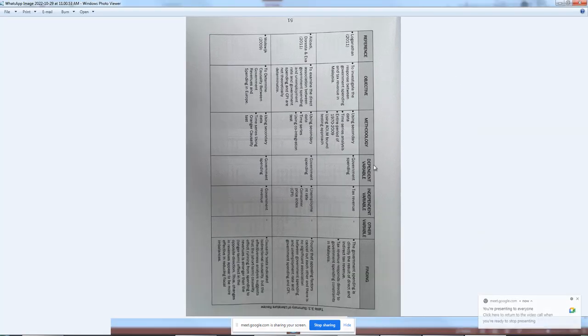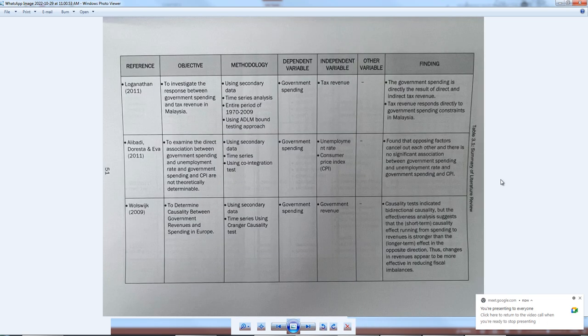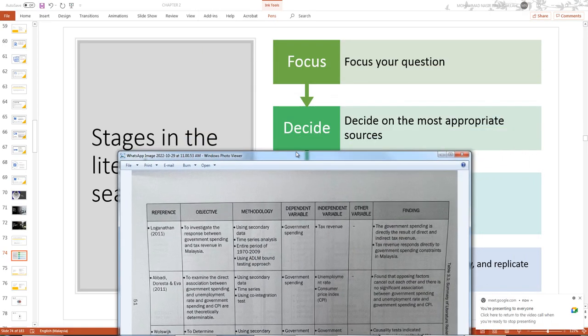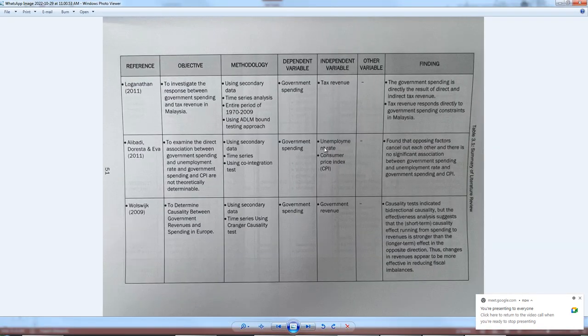This is page number 51, eh? Macam mana nak rotate tu sebenarnya? So, rotate, okay. Nampak tak? Page number 51. So, once you dah download the book, the journal, you letak dalam bentuk table macam ni. Dia ada reference. What is the reference? Nanti kita akan belajar reference, eh? Nanti, next class. So, objective.